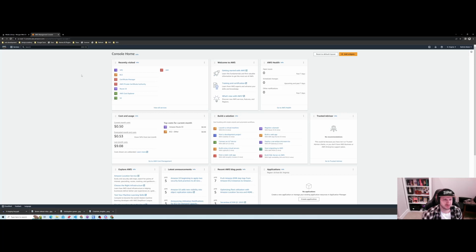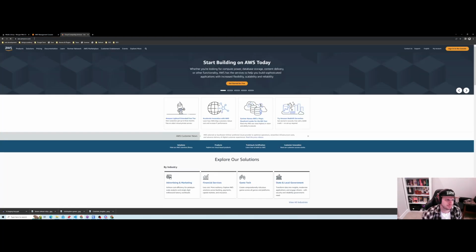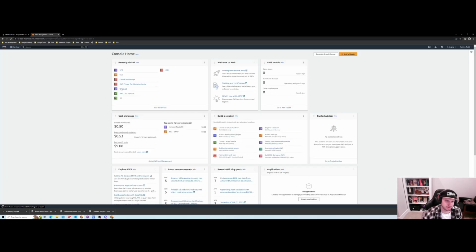Everybody. Today we're going to be covering how to create an EC2 instance in AWS. So I've currently logged in to AWS. If you don't have an account, you'll need to create an account. All you need to do is go to aws.amazon.com. You go to sign in, and it'll take you to your dashboard. Again, if you don't have an account yet, you'll need to create one.